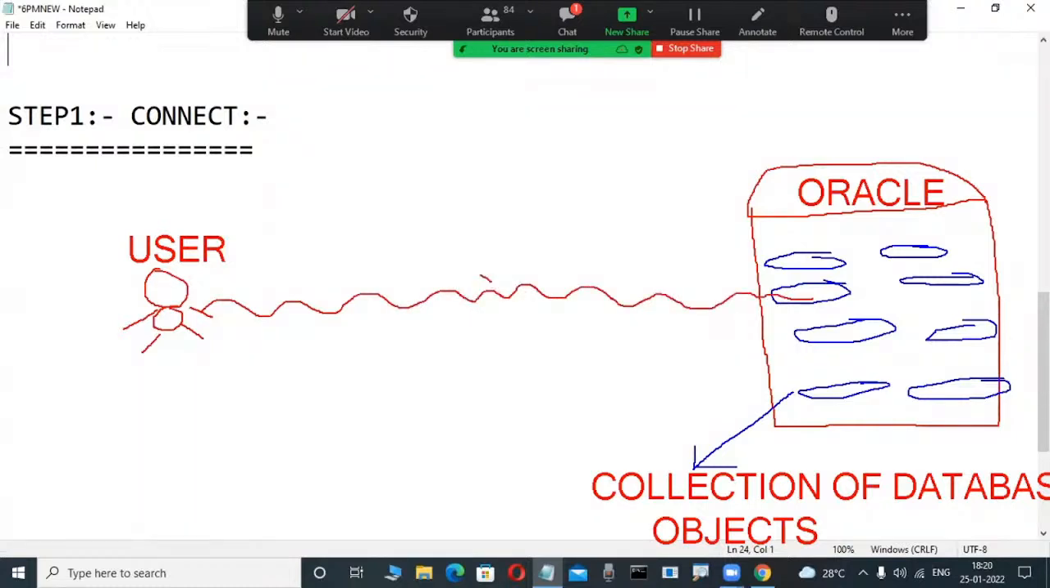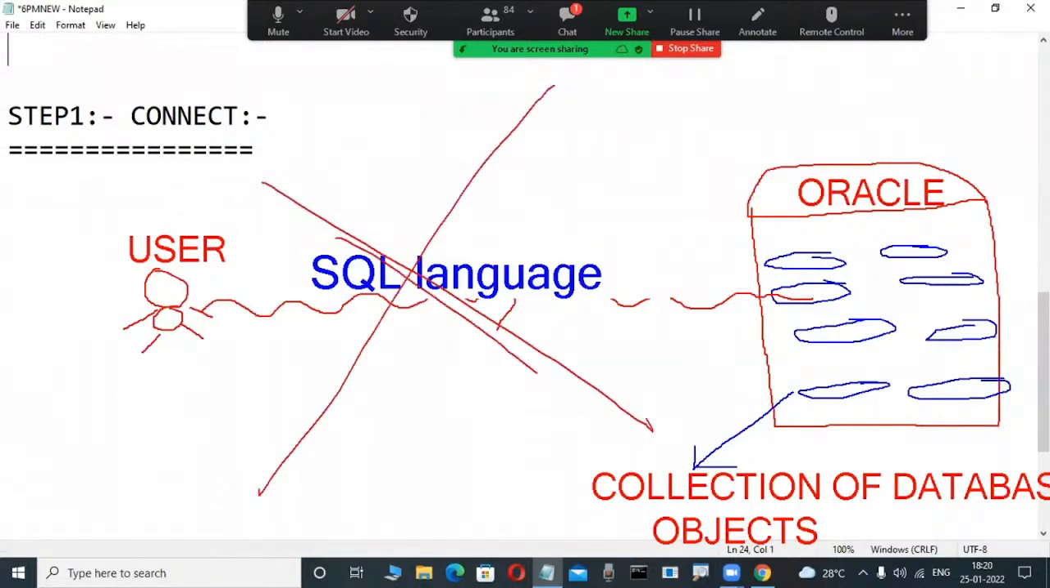If I want to talk to this database, then which language are we using? Yes, very good. SQL is the language. SQL is Structured Query Language. Through this language we operate this database. You may be thinking like that, but this is impossible. Any user interacting directly with the Oracle database is impossible. This database is a server.